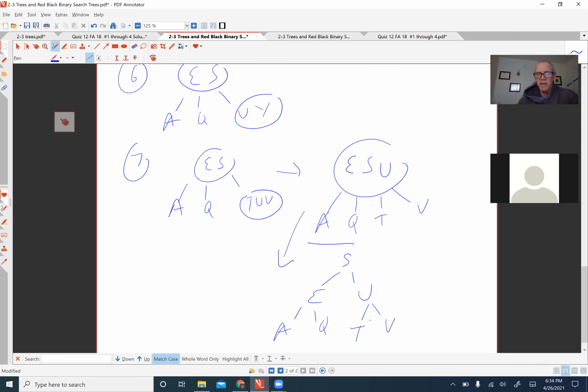Now we're done actually inserting that last key. And so yeah, it's perfectly balanced.